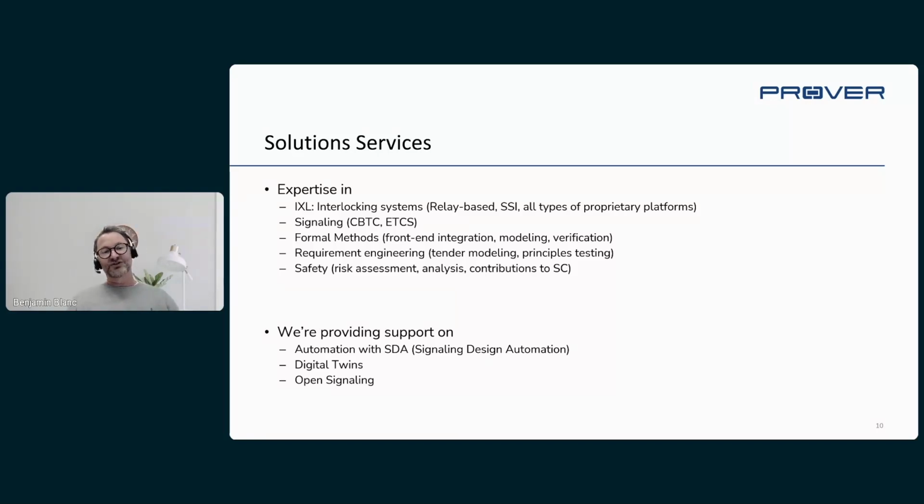And in Solutions, in this department, we are working with our products. So we are working with the idea to help our customers to automate their processes as much as possible using the signaling design automation principles and digital twins. And we are also helping our customers to benefit from open signaling solutions, including code systems.